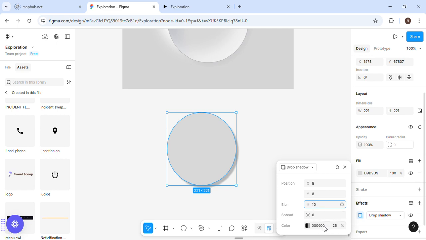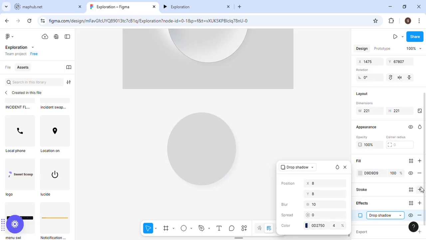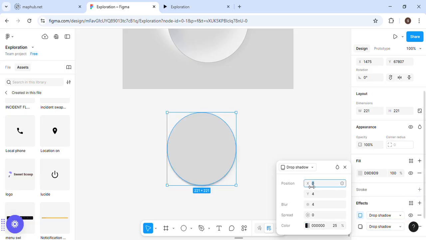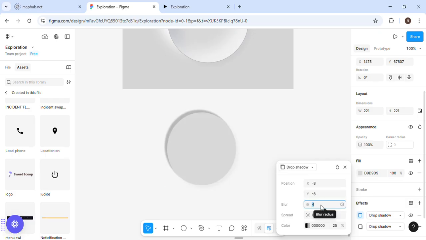I can use a certain color shade, 0D2750 at 4%. Then we duplicate. Now the second drop shadow will be in negatives, -8, -8, 43 for the blur.